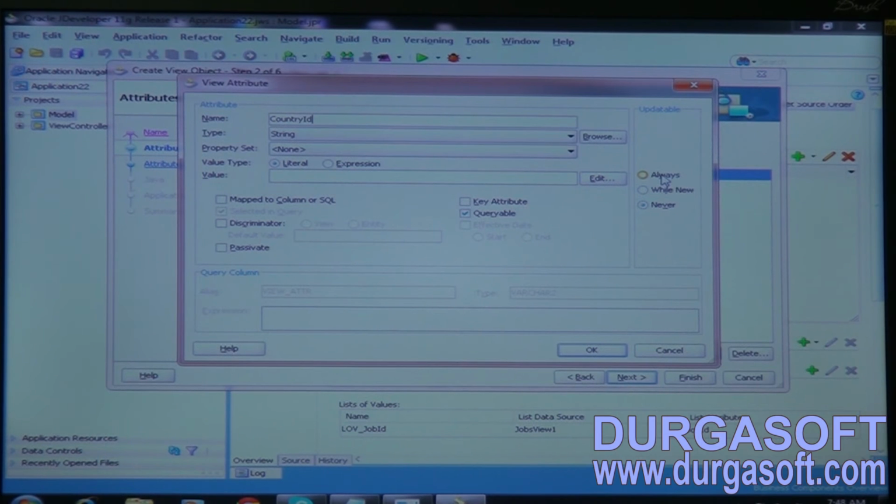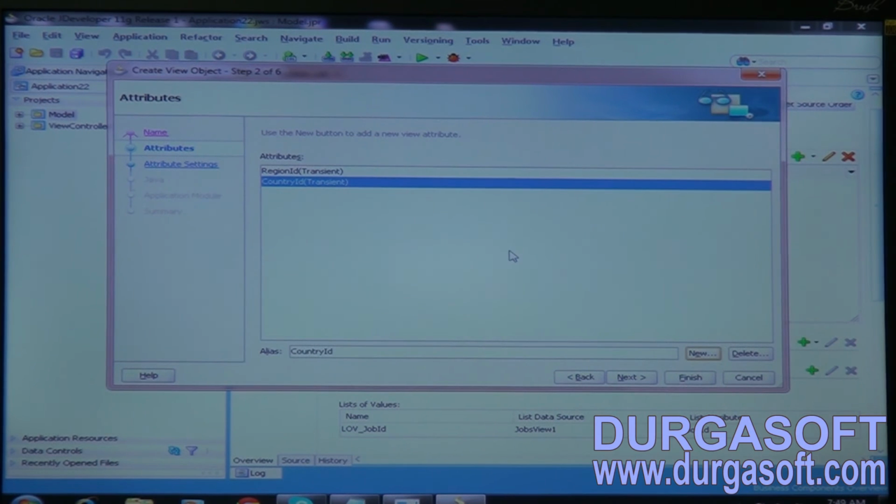So even this also set the updatable to what? Always. Okay. So just created two attributes. One is region ID, another one what? Country ID. Okay. Then next. So see what it is saying is transient. These attributes are what? Transient attributes.